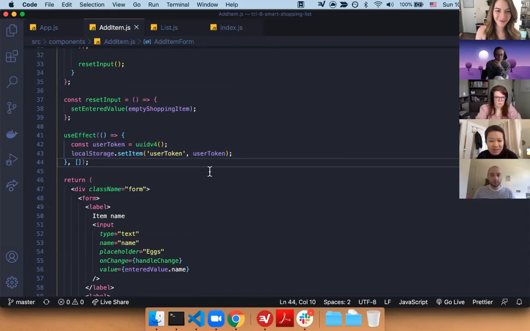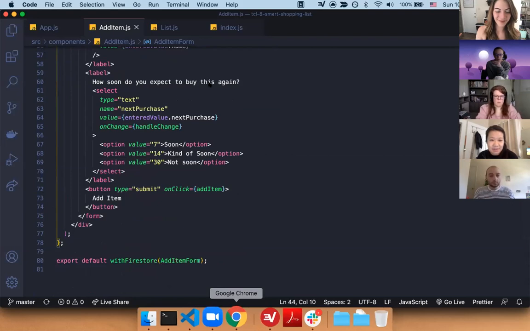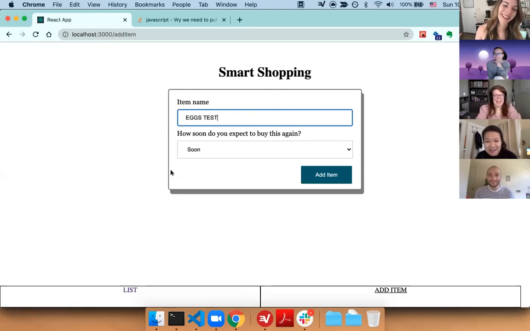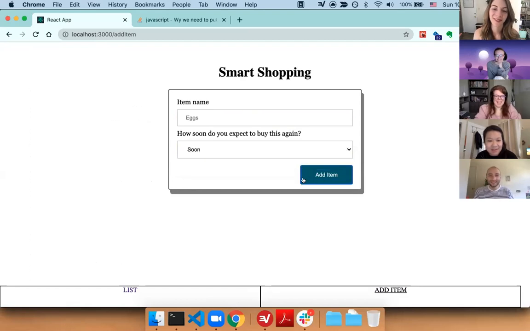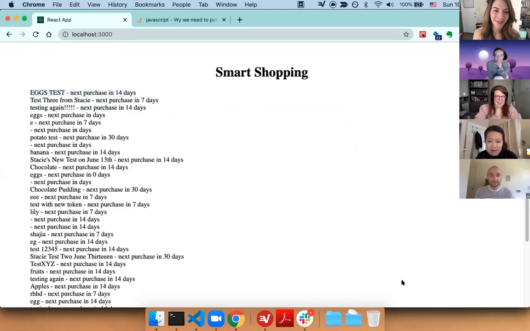And just to demo it pretty quickly, go to the add item, type in eggs test, because there's a lot of eggs already added, and then you should be able to see it on the list, eggs test.